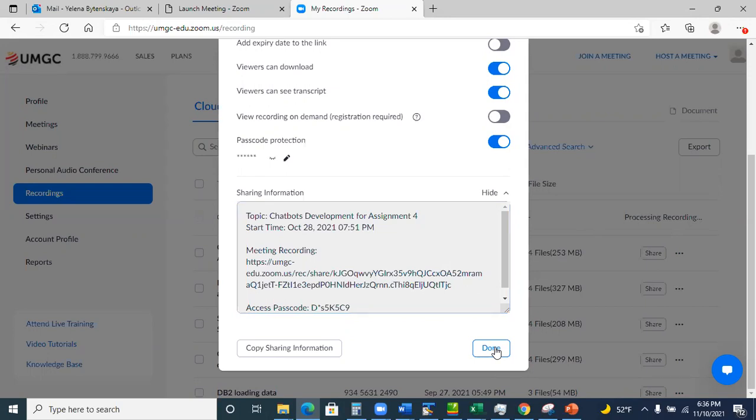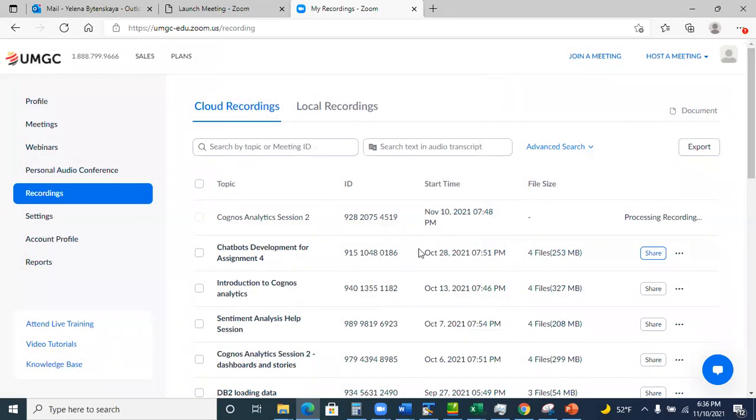Let's do done. I'm not going to do that, but this is what you have in progress right now. This is how it looks. Okay, no problem.